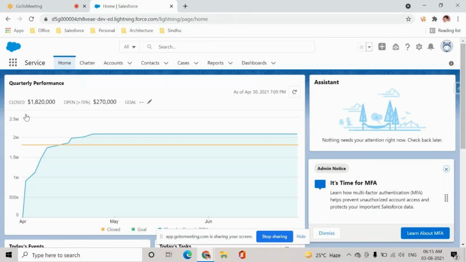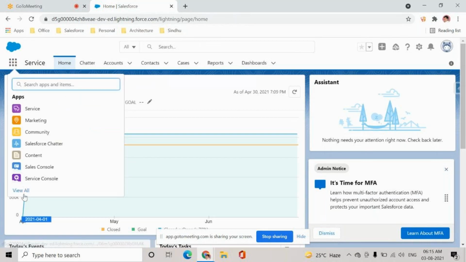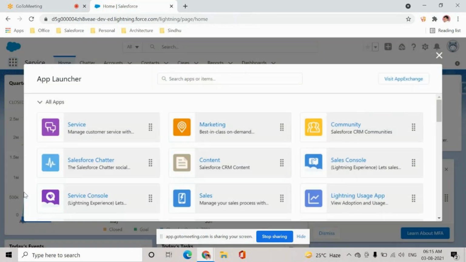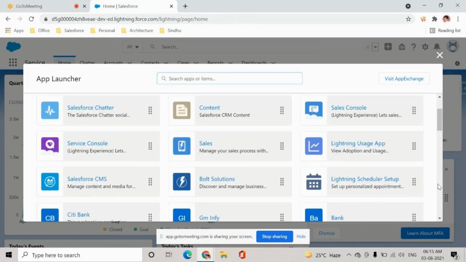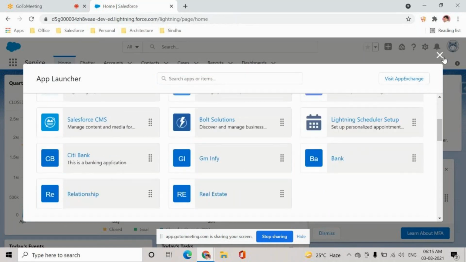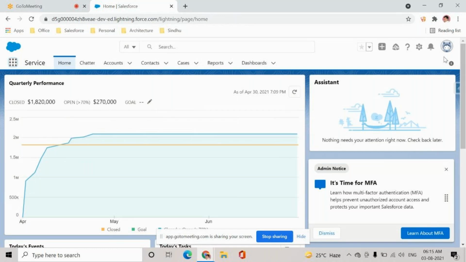Okay, now if he wants to navigate from one application to another application, again the same way, he'll go to app launcher. For example, he'll click on view all. This is the place where he can see the list of applications that are available in Salesforce, and then he can start navigating them. Okay, clear about application?